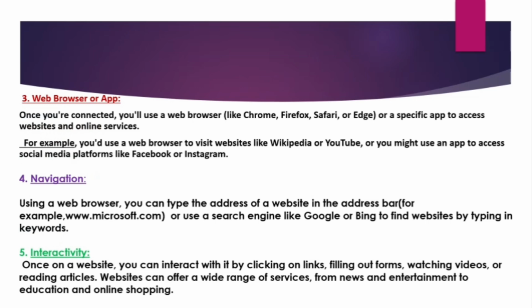3. Web browser or app. Once you're connected, you'll use a web browser like Chrome, Firefox, Safari, or Edge, or a specific app to access websites and online services. For example, you'd use a web browser to visit websites like Wikipedia or YouTube. Or you might use an app to access social media platforms like Facebook or Instagram.